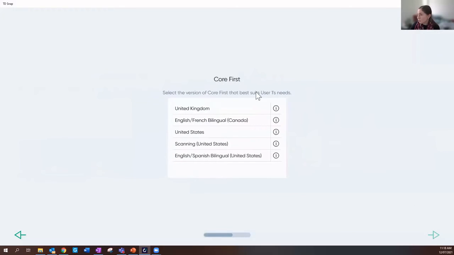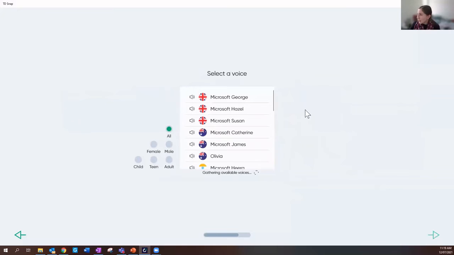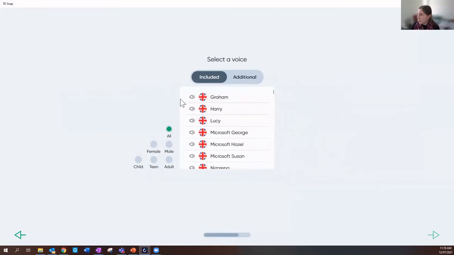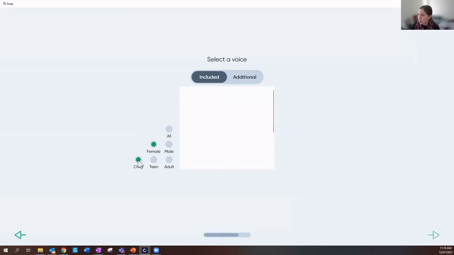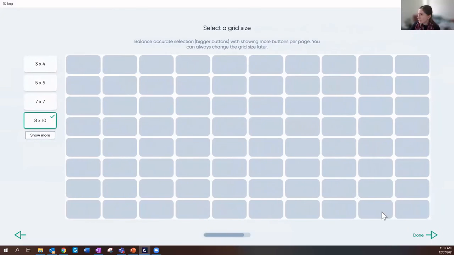Then it's going to ask what version is the best suited. I'll go with UK just because UK and Australian English are fairly similar, but you can see that there are other options in there as well. I'll go next. Okay, select a voice. I can just go through all of the voices, but there are a lot of them. So it's cool because you can filter it. If say I want a child female, there's an Australian voice, Olivia. So I'll just select her and go next.